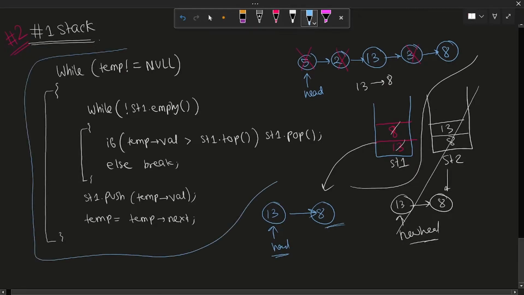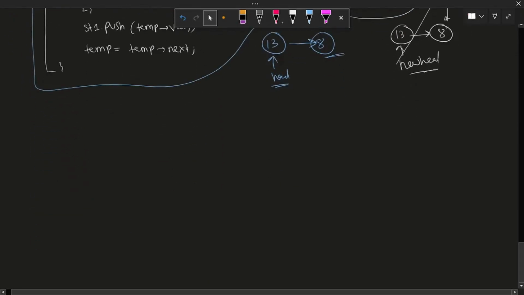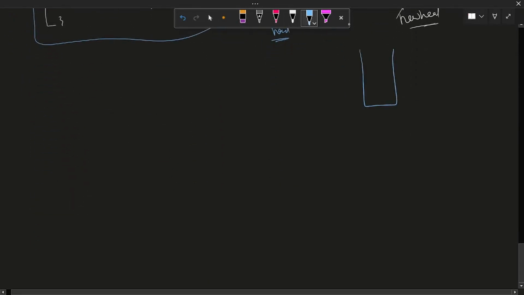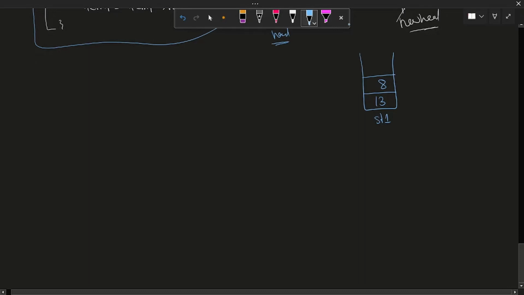Now this code is from our program 1 that we wrote, with 2 stacks. This iterates over the linked list and puts the values into stack 1, right? Now after this, our stack 1 has 13 and 8. We'll create a new node, and we'll name it new head, let's say.